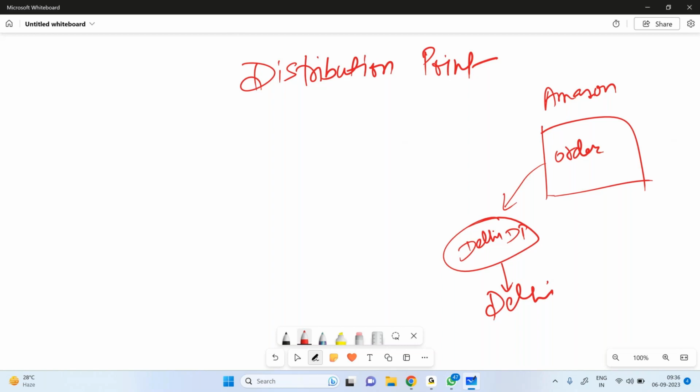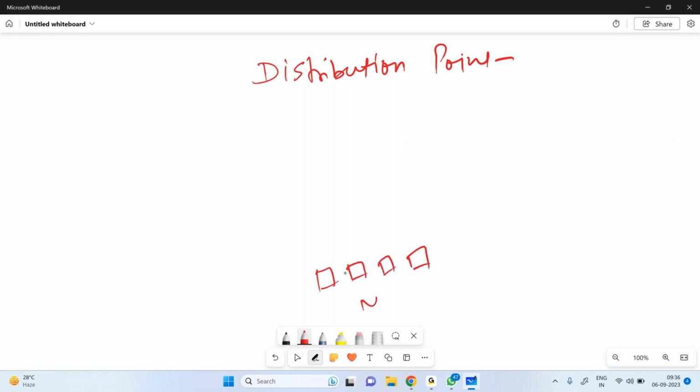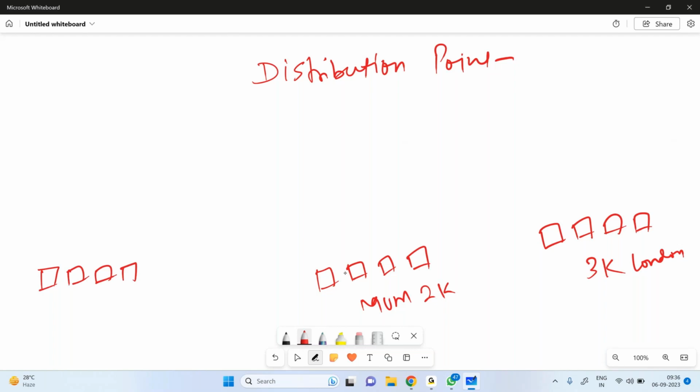Similarly, in SCCM, a distribution point is to distribute the content. So suppose you have some devices in Mumbai, for example, 2000 devices in Mumbai, 3000 devices in London, then you have like 4000 devices in New York. Now from the SCCM server, for example, this is your SCCM primary site server.